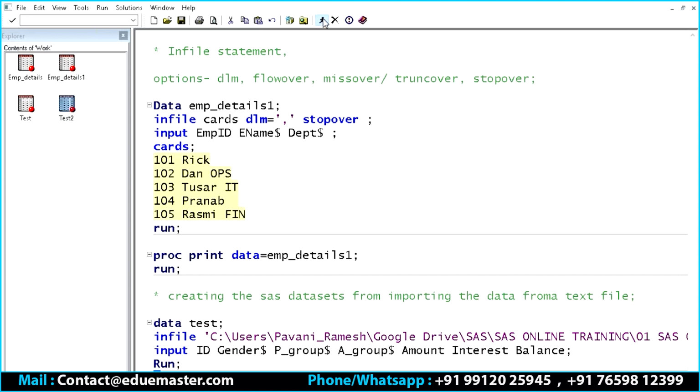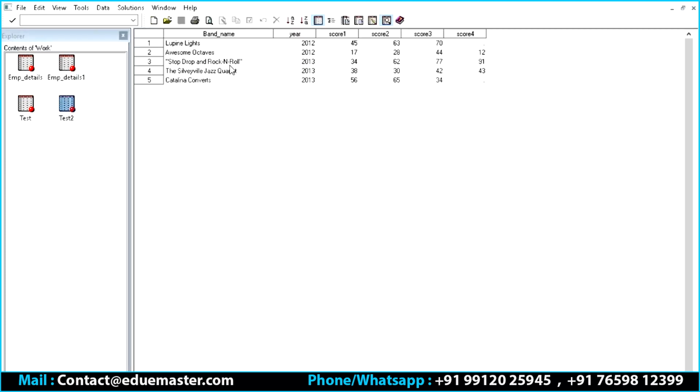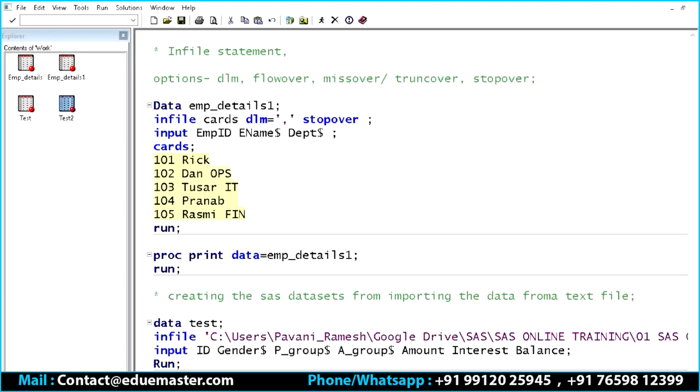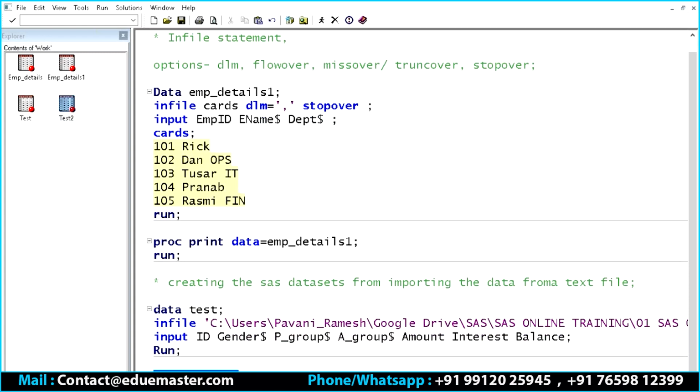Run the program again. Okay, now it is reading the complete name, right? So like this we can import the data from a text file into SAS by using the INPUT and INFILE statements. Next, we'll try importing some other file too.